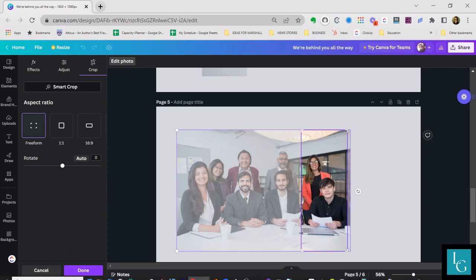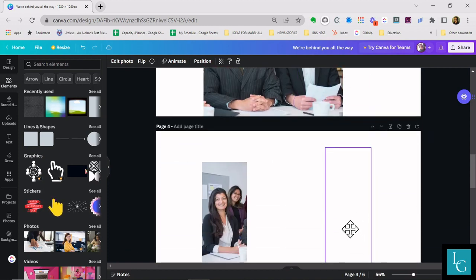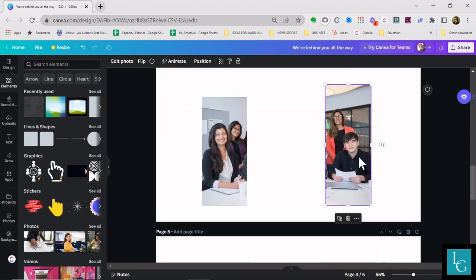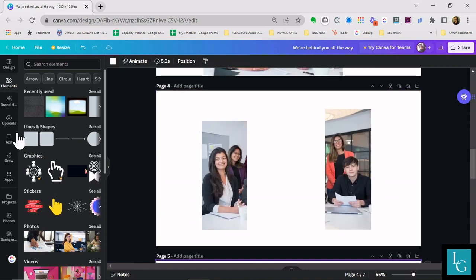Okay, I'm done. So we've got two sides. Let me duplicate this in case I mess something up. That's why I like to duplicate, because I do mess things up a lot.